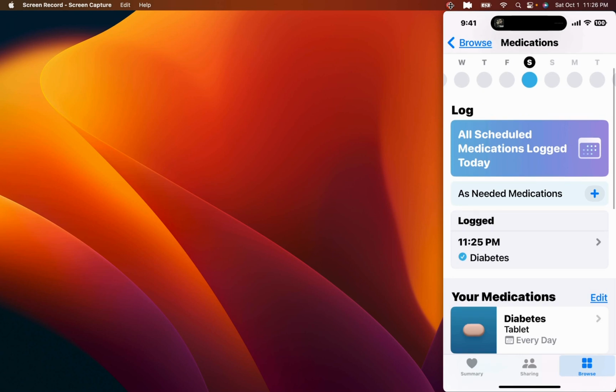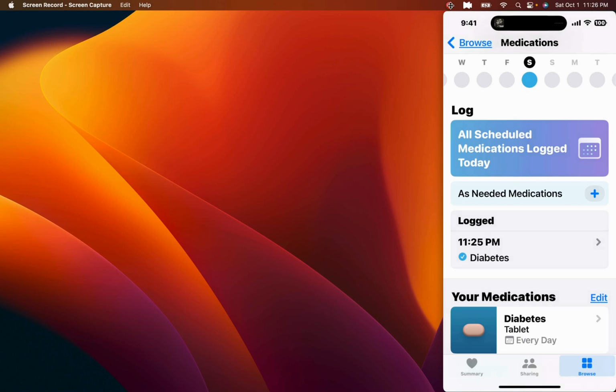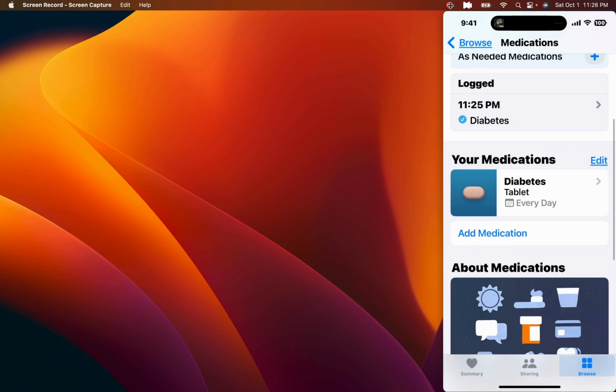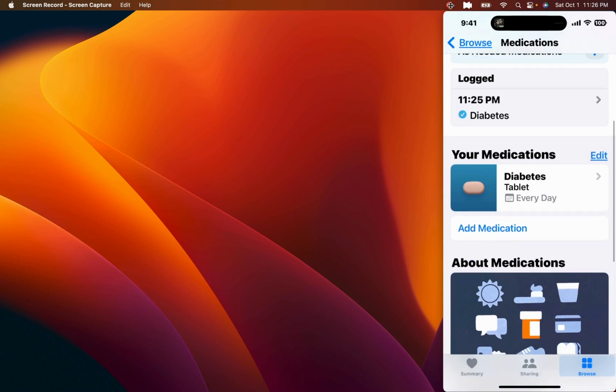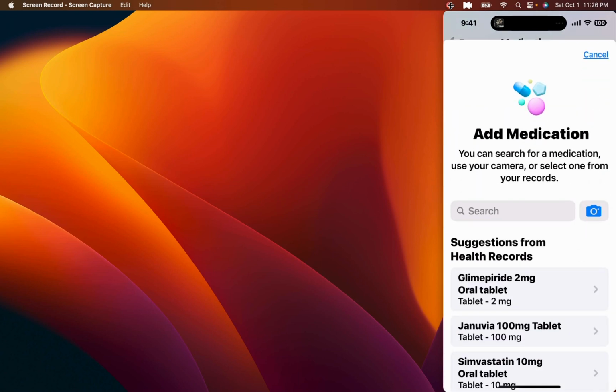So you will see the pop up on your lock screen on your device, whatever you're doing, even if you're browsing or watching YouTube. When that time comes, you will get the notification that it's time for you to take your medicines. So this is really, really awesome. And as you guys can see right here, right under my scheduled medicine, there's Add Medicine. So let me show you guys how to do it.